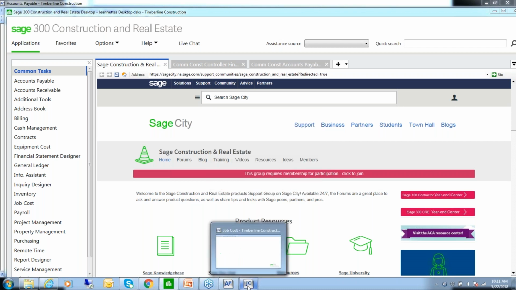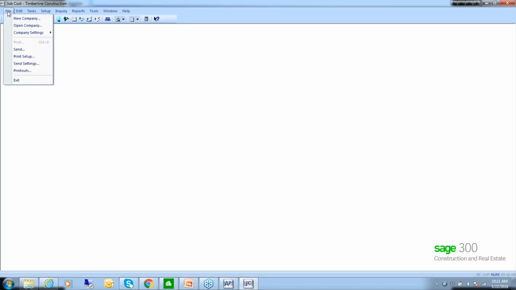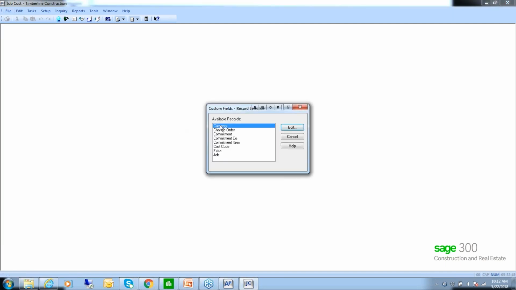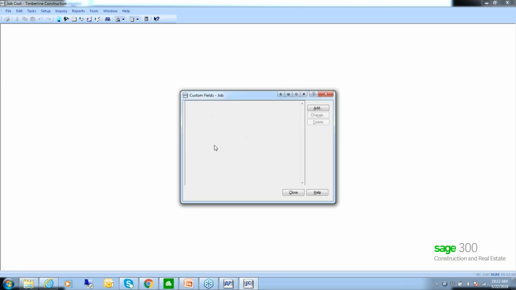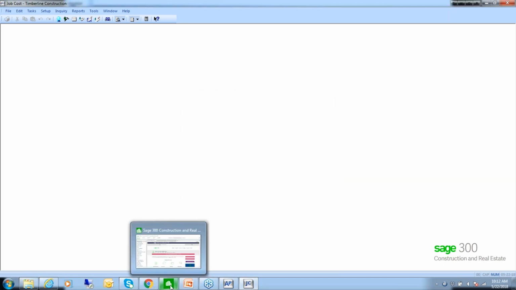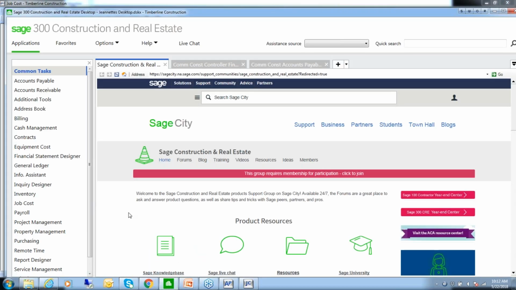But if I come in here under job cost and come to File, Company Settings, Custom Fields, I only see the job cost records. So I can come in and highlight the record, click the edit button, and I can add additional fields to that record. This is usually used for reporting purposes. So there's something else that you need to store about that record for your reports that doesn't exist with the default fields that come with the software.